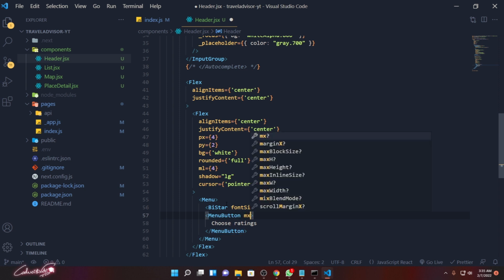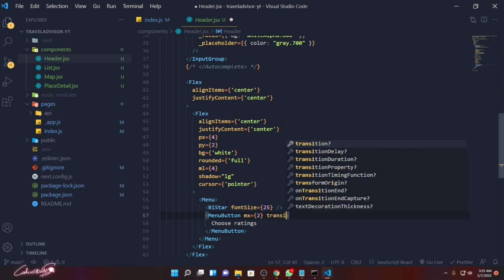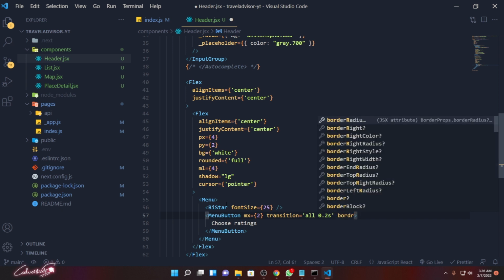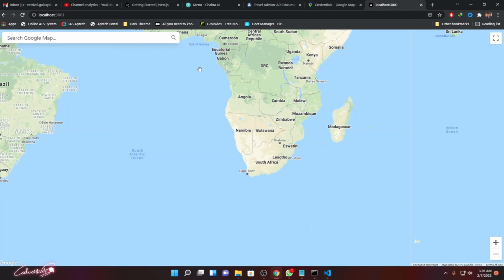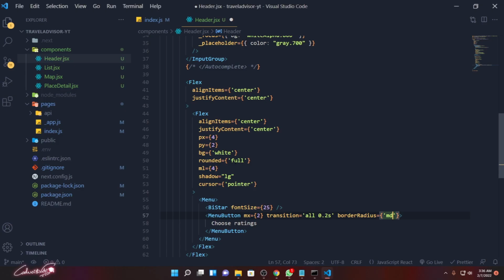Here I'm going to say mx is equal to 2, transition equals all 0.2 seconds, border radius is equal to empty. Okay, so that's the information you need to supply. And then if you save the changes, currently you can see nothing. You can't see anything for the time being. Let's complete it so that after this you can see the complete information over there.